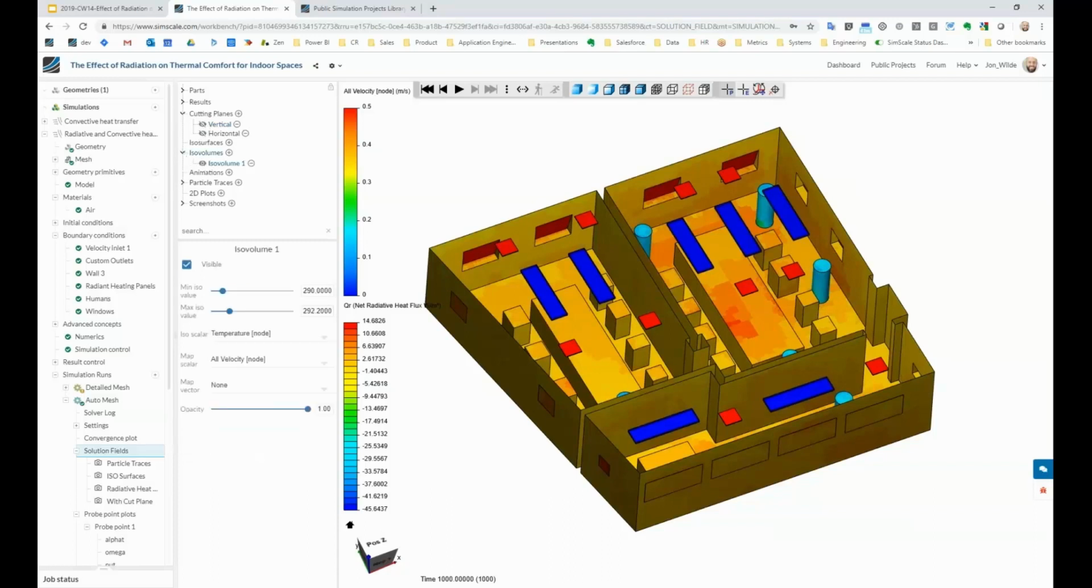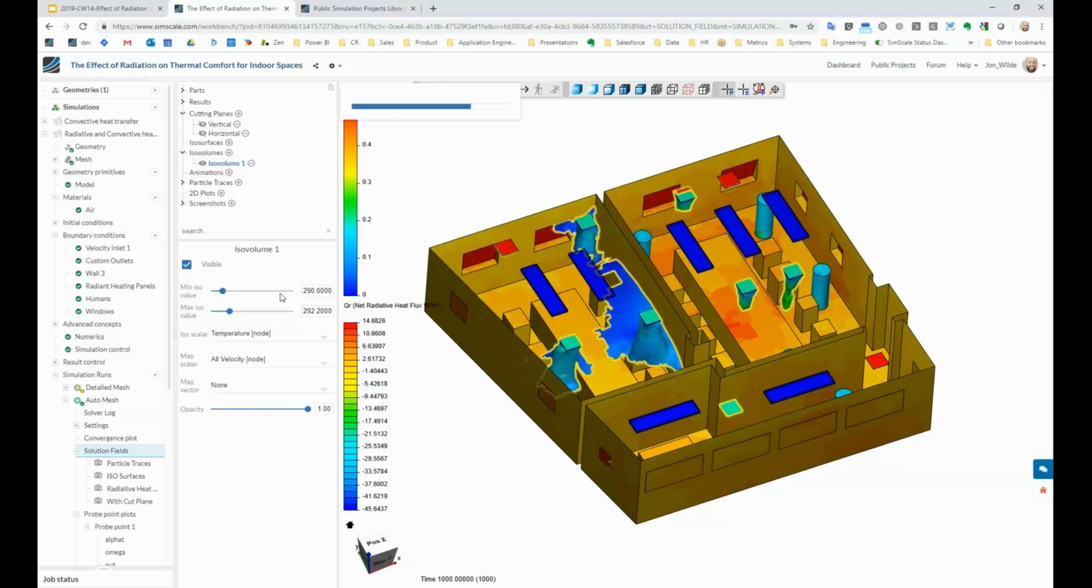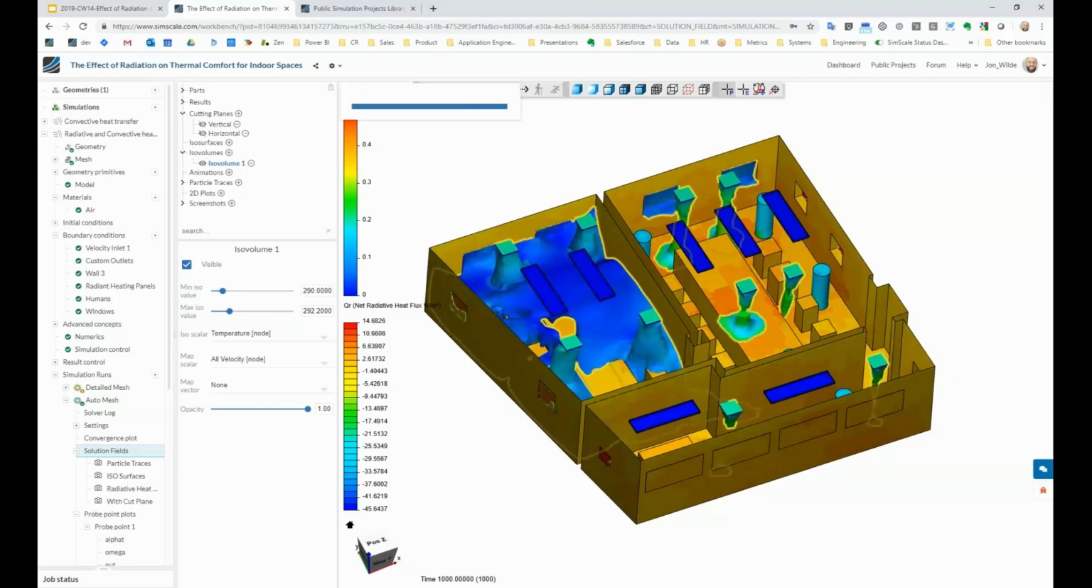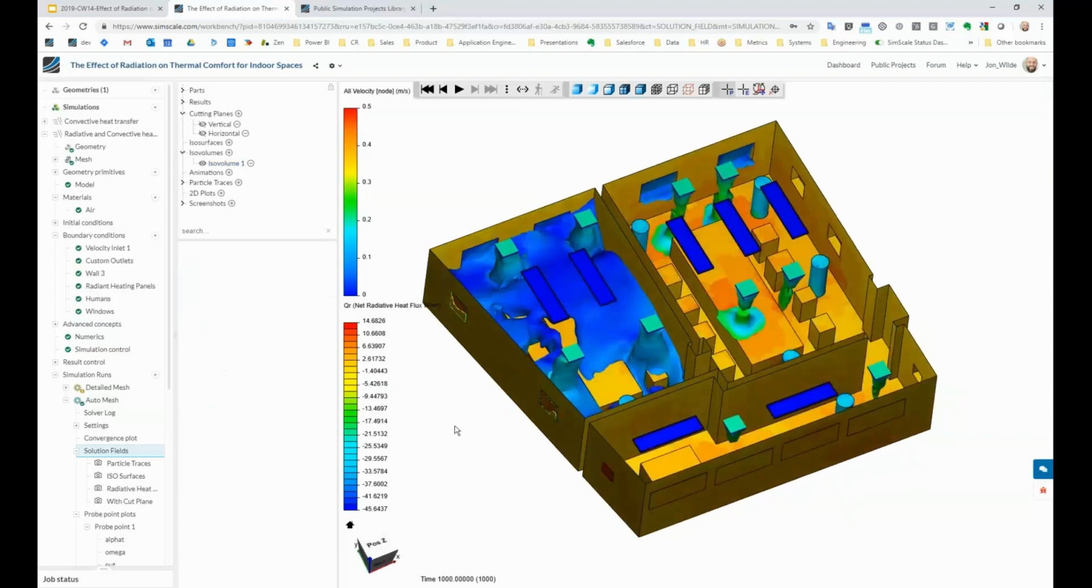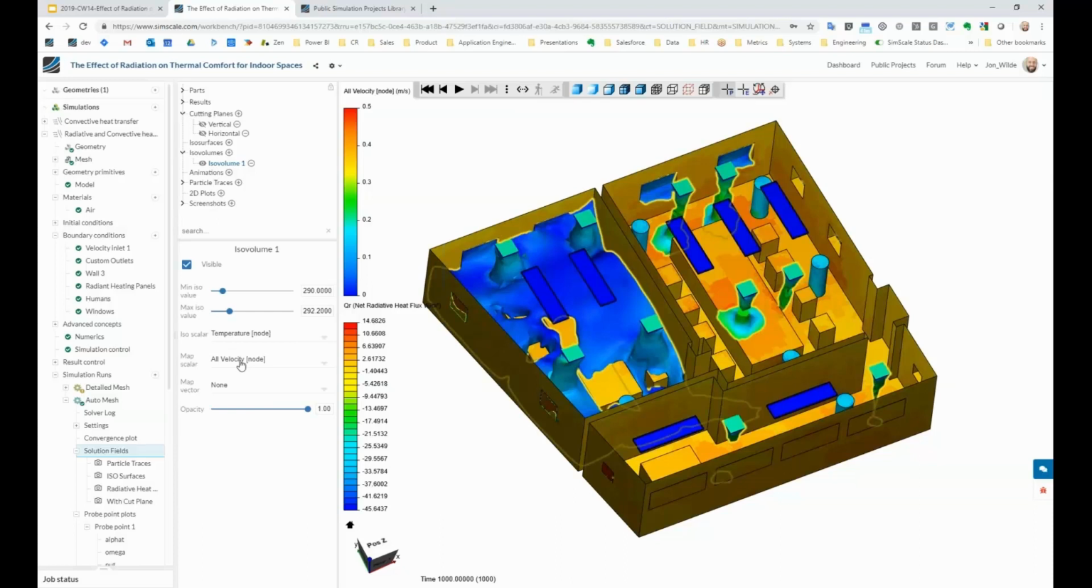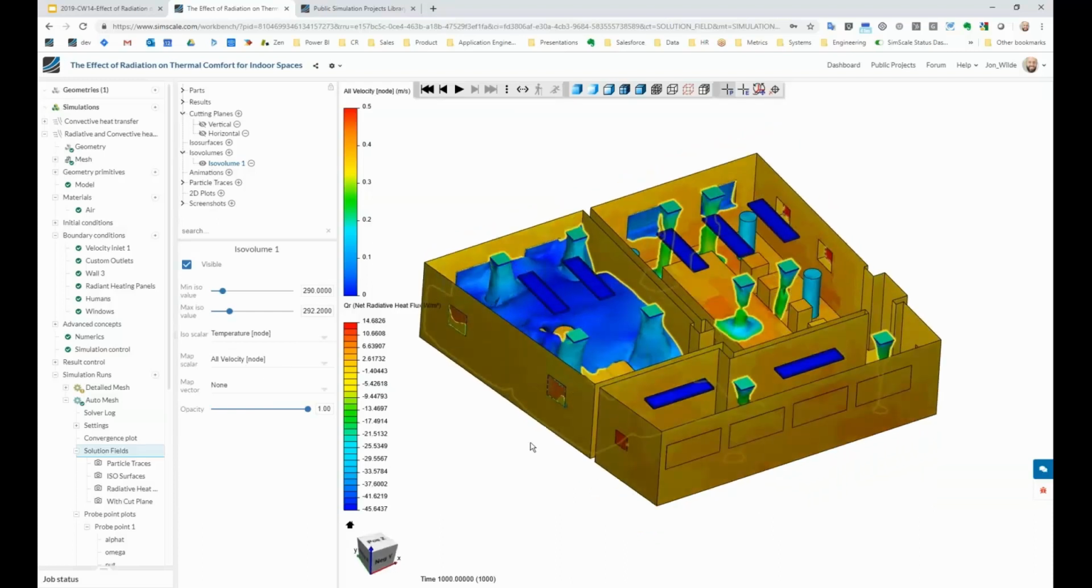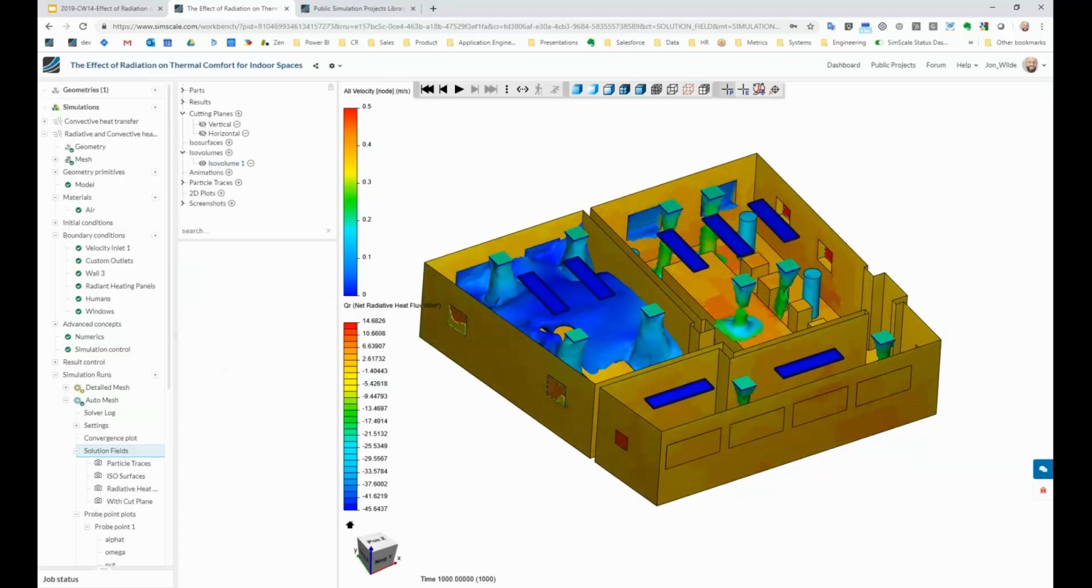I've got an ISO volume, which is basically showing me a range of temperature, so between 290 and 292 Kelvin. Everything within these surfaces is of that temperature, and it's also shaded by velocity. So what this is useful for is to say, okay, if there's a region where I've got very, say, low temperature, what is the velocity in that region, and is the flow rate what is causing the low temperature? So being able to shade it by a different variable helps to get an understanding of what is happening here.